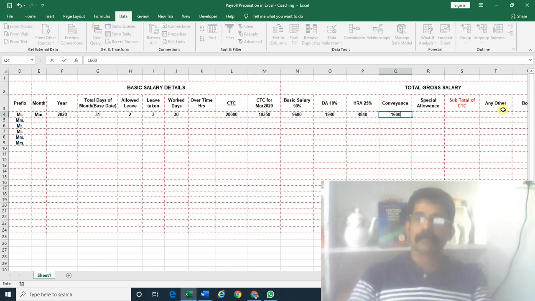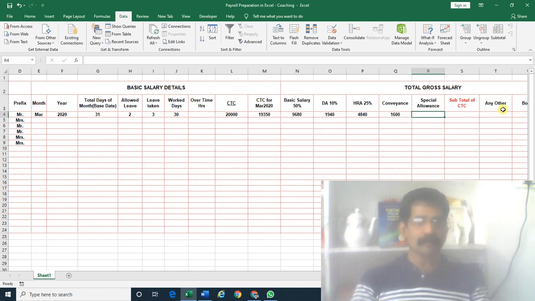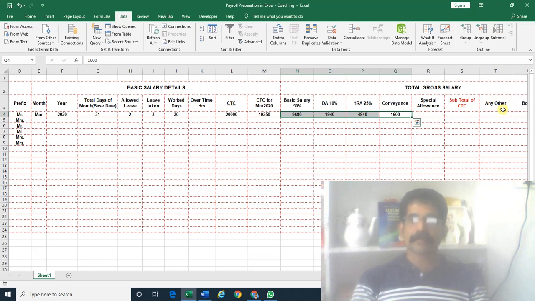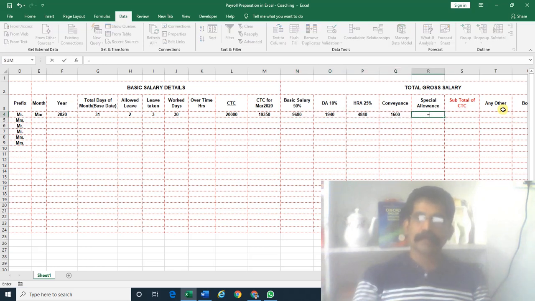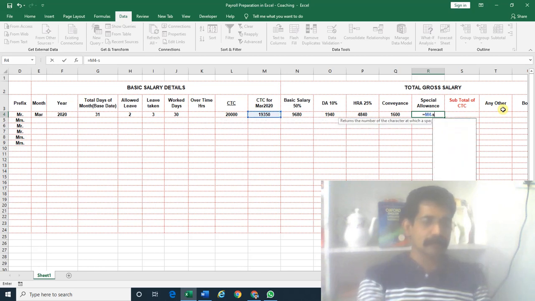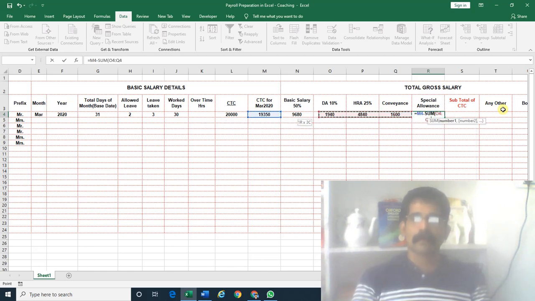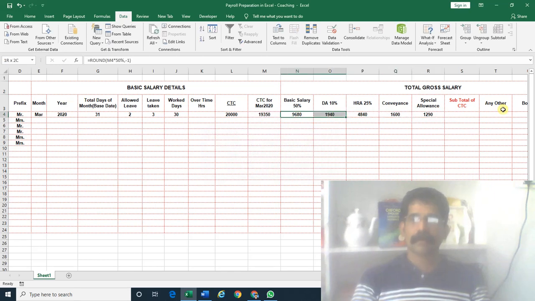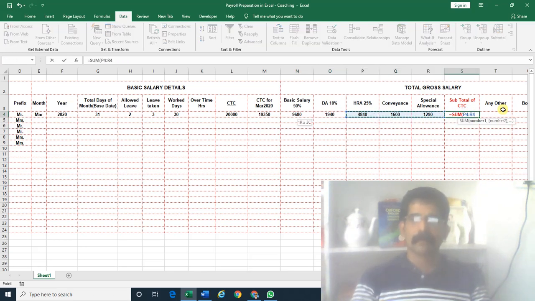Conveyance will be 1,600. Now what is the total? 18,060. So the special allowance will be this one minus the sum, 1,290. So the total is coming to 19,350. So we can write the total here, 19,350.